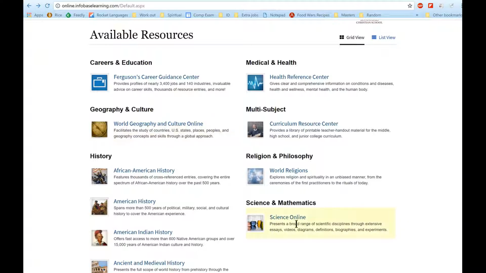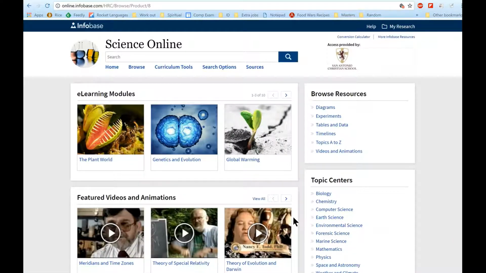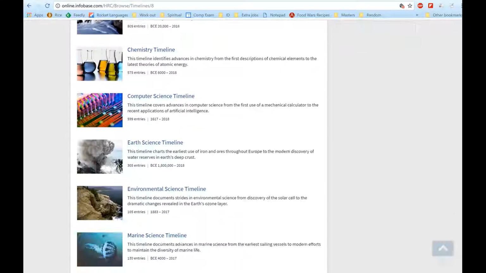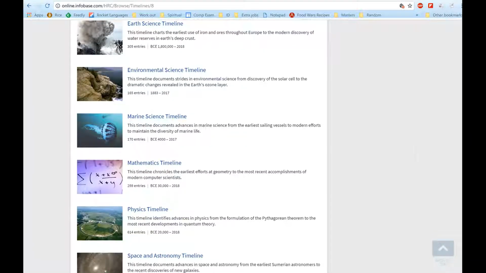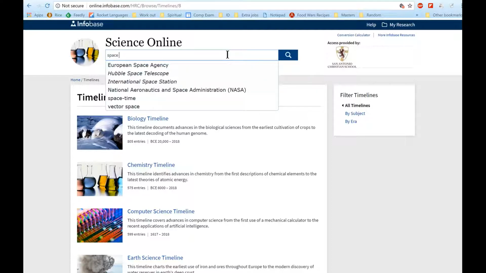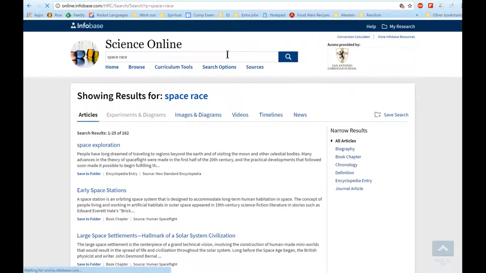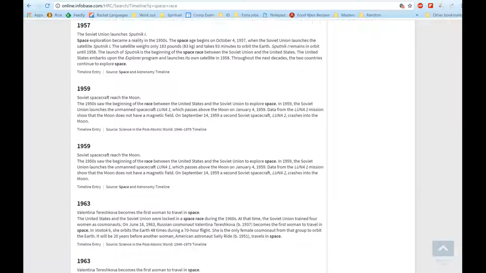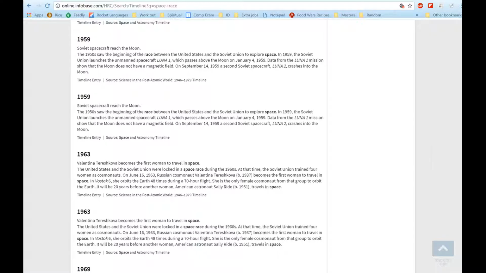First, go to the science and mathematics topic. Once there, you can scan the general timeline using the resources to the right, but these are all very broad and very general. Since you are looking for something specific, you can use the search bar at the top. So type in space race, and there you see you get articles, images, videos, and timelines. This resource will give you a specific and detailed timeline, just what you were looking for.